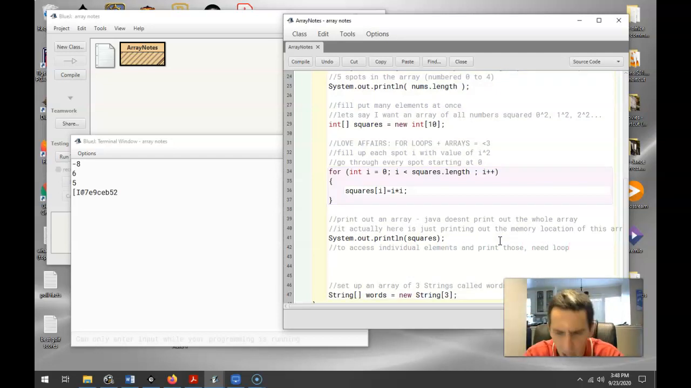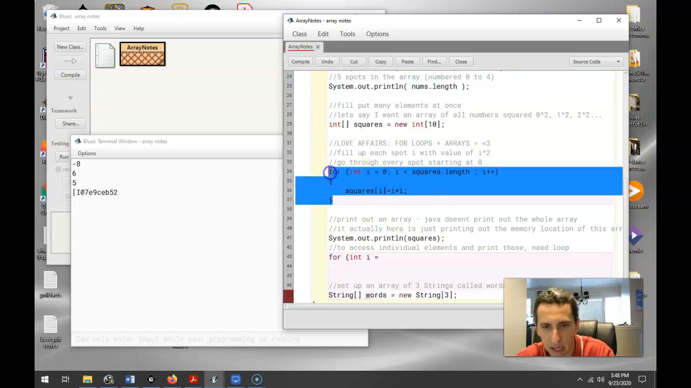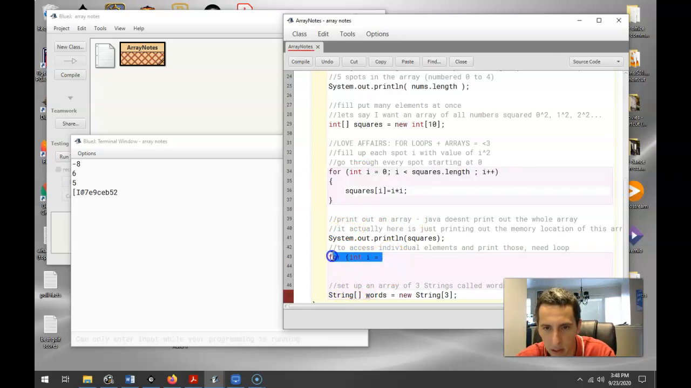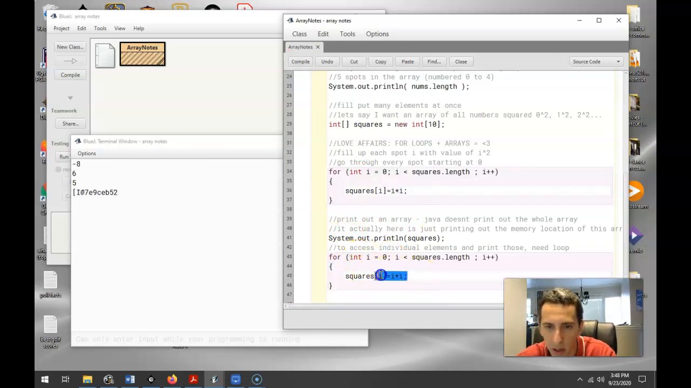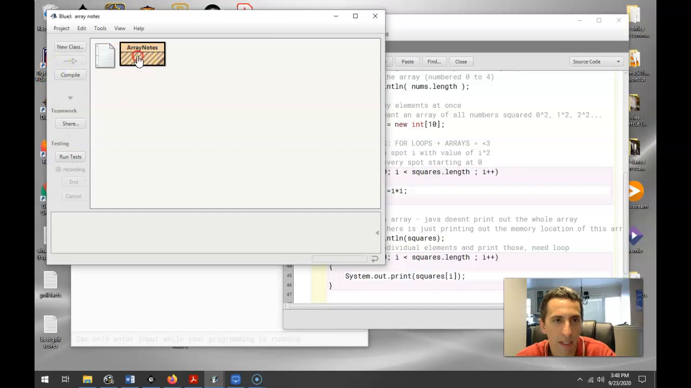So in this case, we'll go ahead and print out. Again, I'm just going to copy paste this. Why not? I want to print out all the elements here. So instead of just setting one, I'll print that out. So System.out.println squares bracket i. Okay, I probably want to use print so it'll show up on one screen. So we'll see what that looks like.